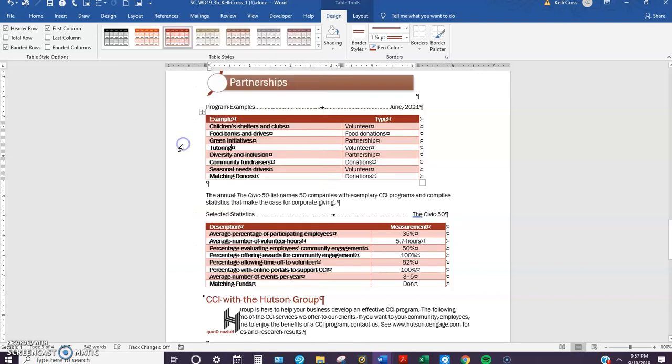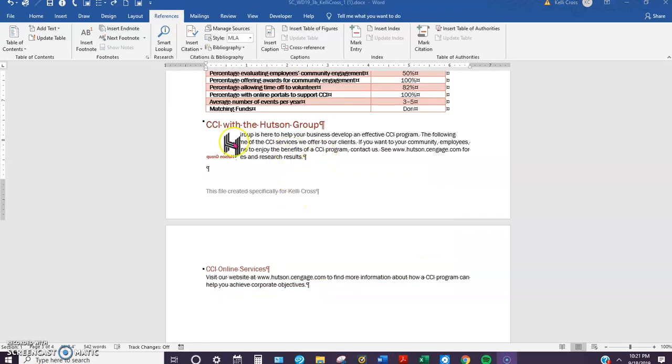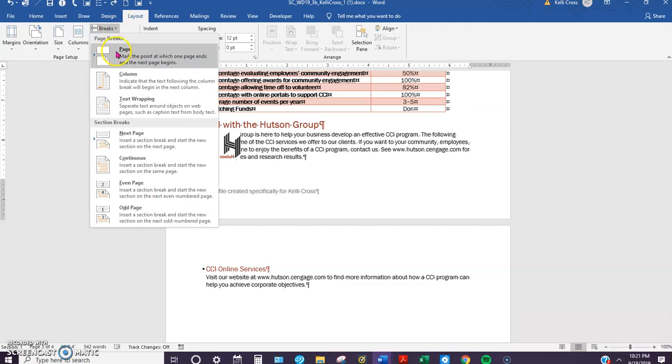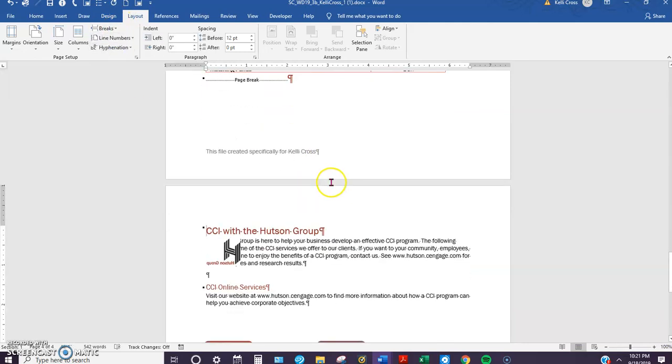So we're going to click on that, and now we have matching formats for our table styles. Okay, just a few more things on this document. One is we're going to put a page break in here, and there's a couple ways you can do that. You can hold down your Control and Enter key, and that will create a page break, or you can go under Layout and click under Breaks and do Page, and that will put a page break in there.